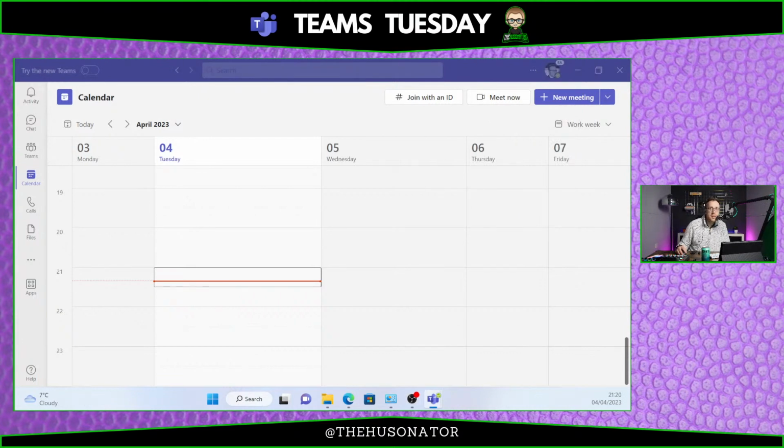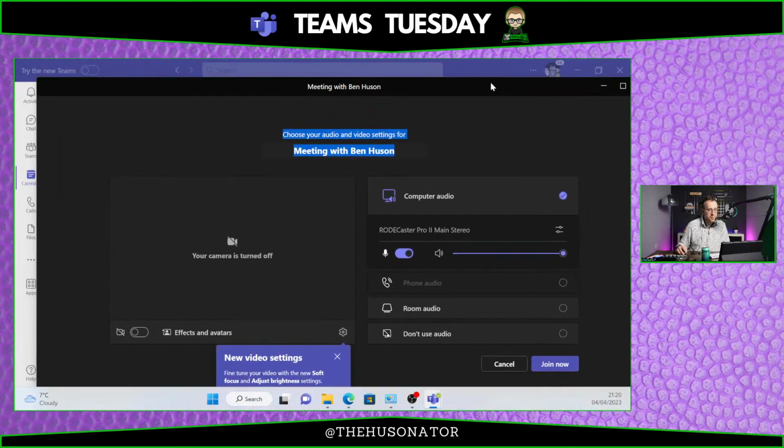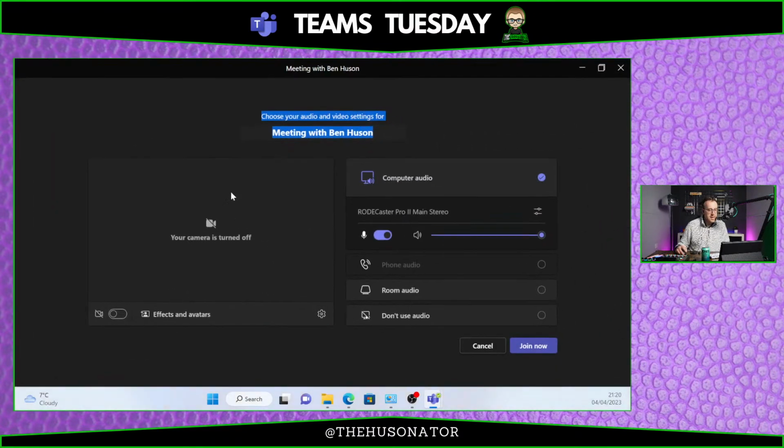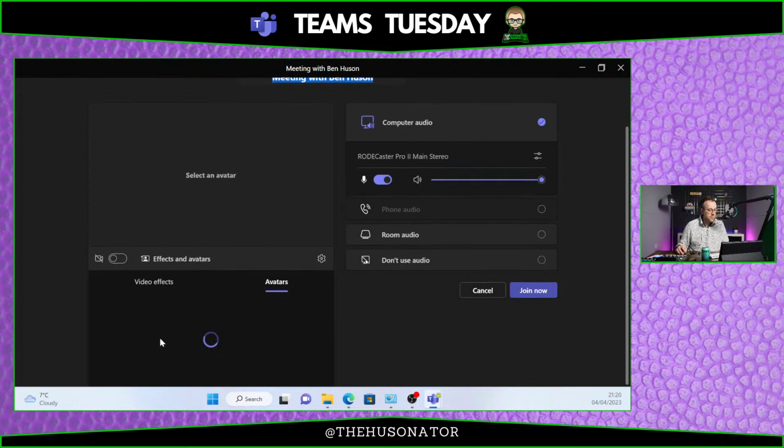Let me just grab the meeting window, bring it into this view. So the key is not to turn your camera on. You can see once you've got public preview on, you've got effects and avatars here. If you click on that, you also got the standard video effects, which you use with your camera on. So that's where you had background blur, or the new filters that they've done.